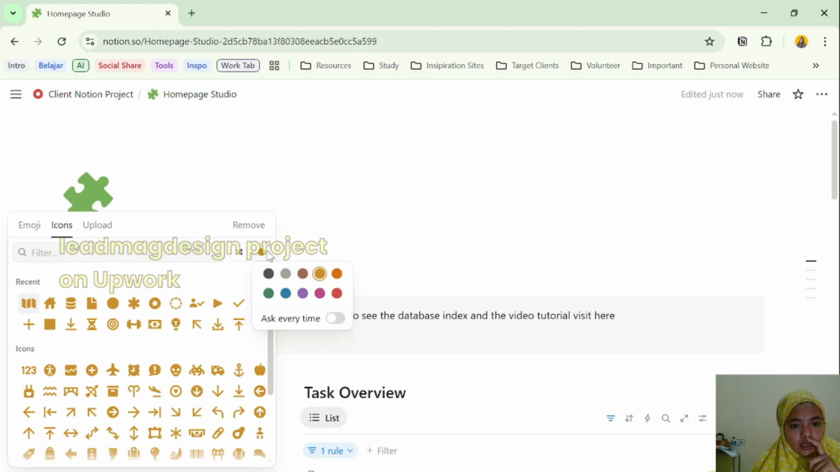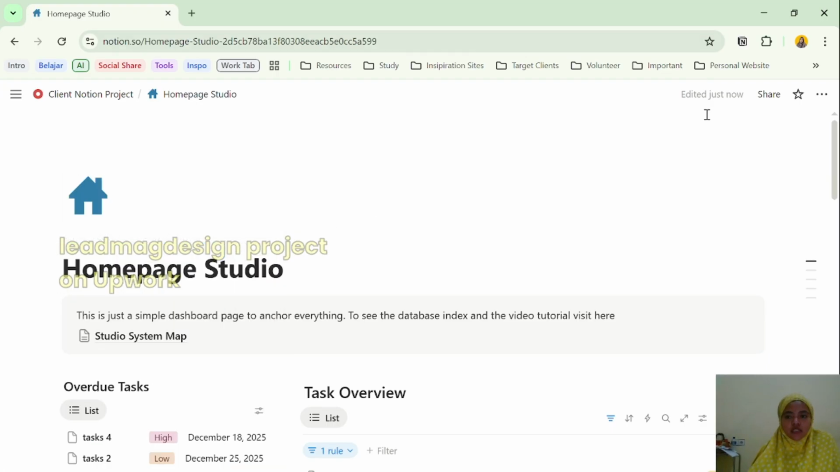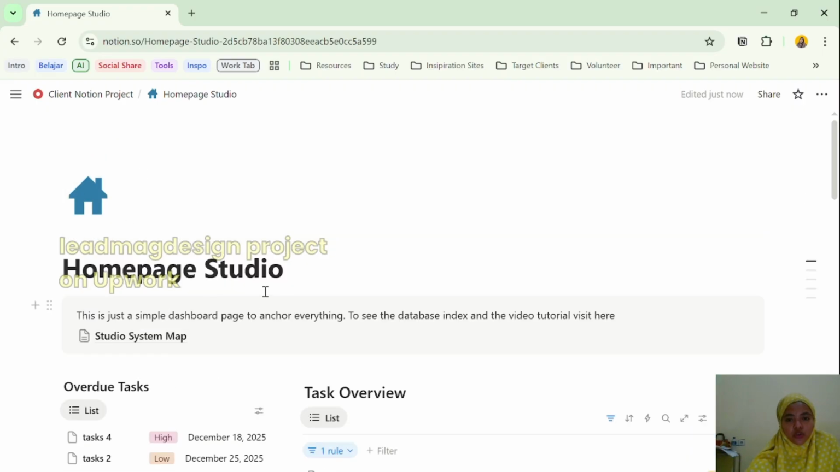Let's say that here your color is blue. For the home page, I always suggest using a house icon, just like that. And as you can see here, these are default page icons that Notion provides. We can change all of it, but for now it's for the homepage, studio, and maybe the studio system. After that, you can also customize the icon for each page and also the cover for the page.